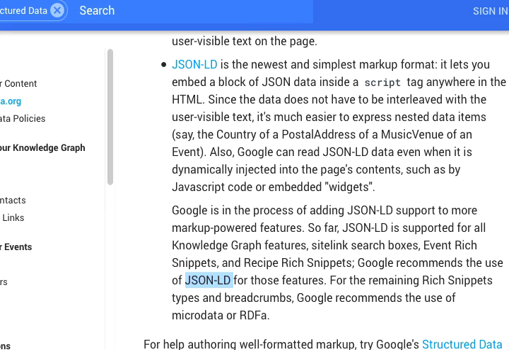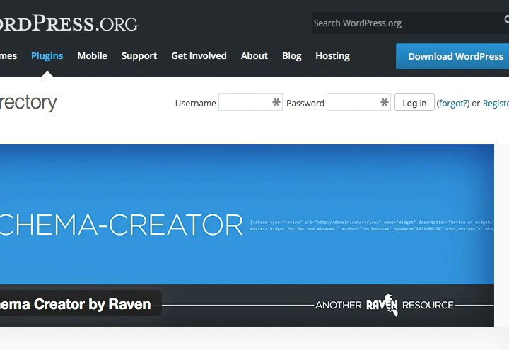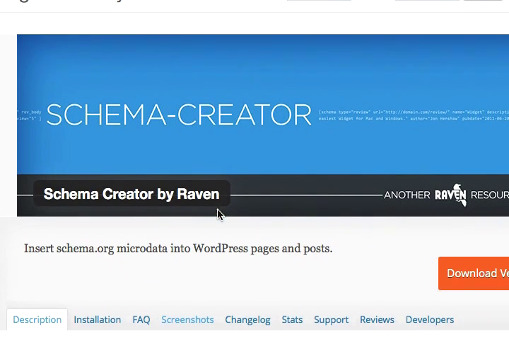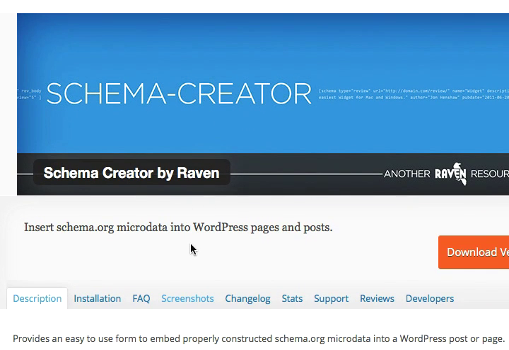Now, I want to talk to you about Schema Creator. One of the reasons that I really liked microformats is because this WordPress plugin, Schema Creator, was a plugin I found that I really liked that made it very easy to add microdata to your site. And I still recommend Schema Creator if you need to use a WordPress plugin in order to add schema data to your site.